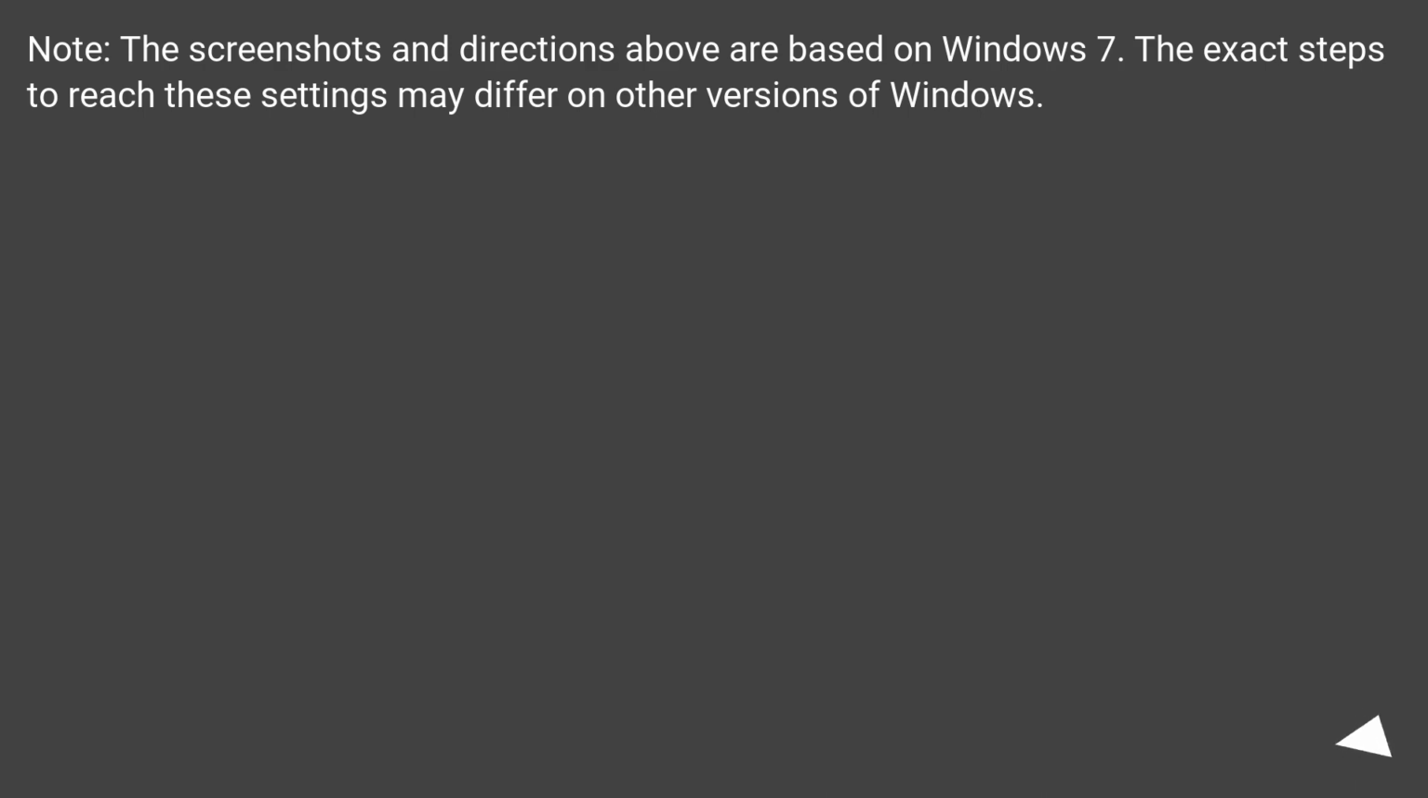Note, the screenshots and directions above are based on Windows 7. The exact steps to reach these settings may differ on other versions of Windows.